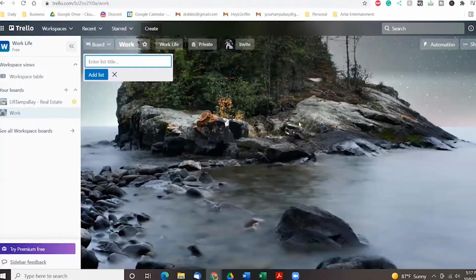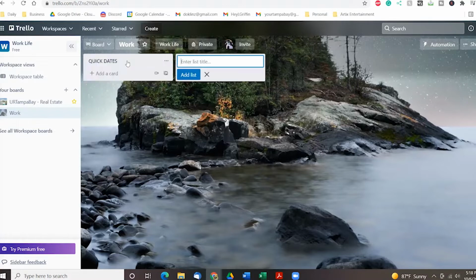So now we are inside the board, and it's time to create your list. For example, a template that I have is Quick Dates. Let's do everything in caps because it really separates the list from the tasks.